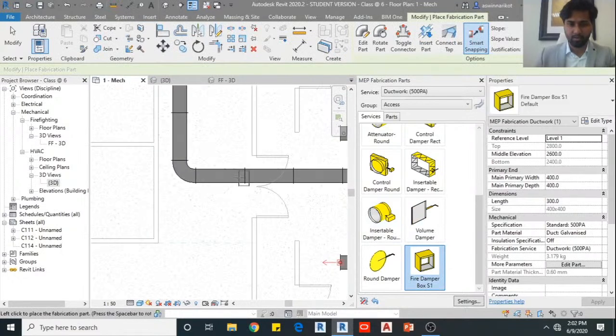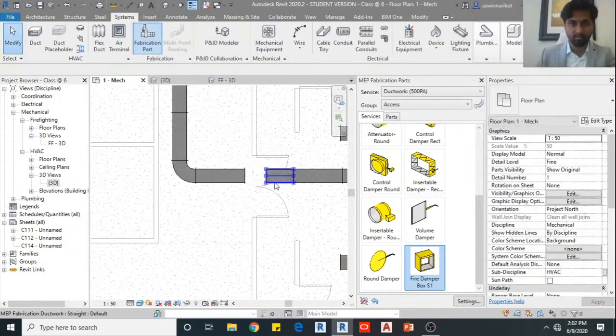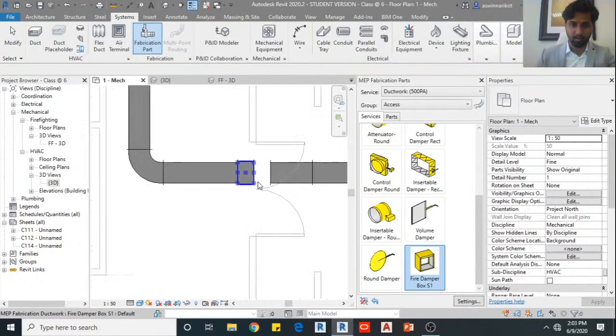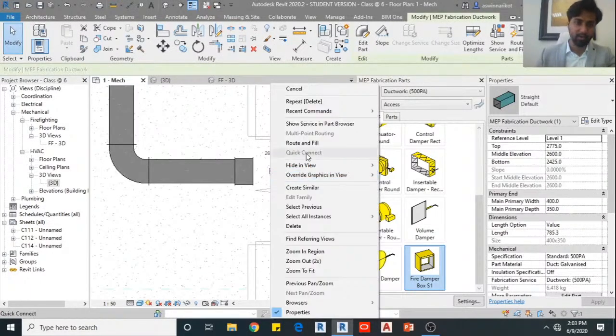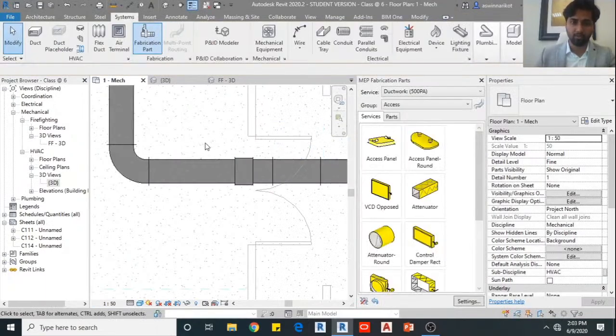The fire damper here can't be placed in between the duct, so you have to make a slight change here. I'm going to create some space in between the two ducts, then I'll be able to place a fire damper in between. Then you can easily right click here, go for route and fill, connect the duct here, and finish it off.